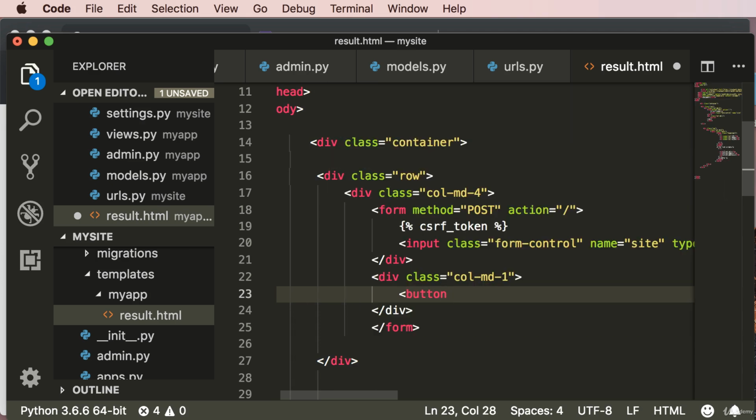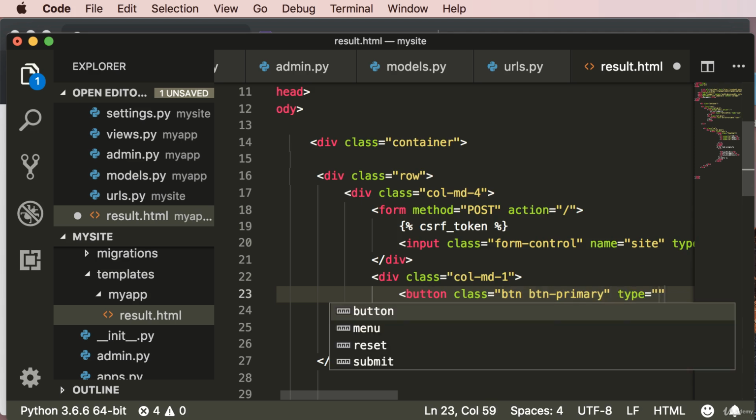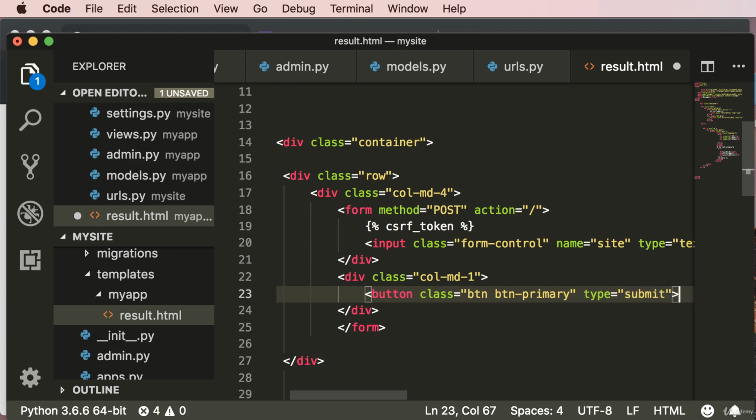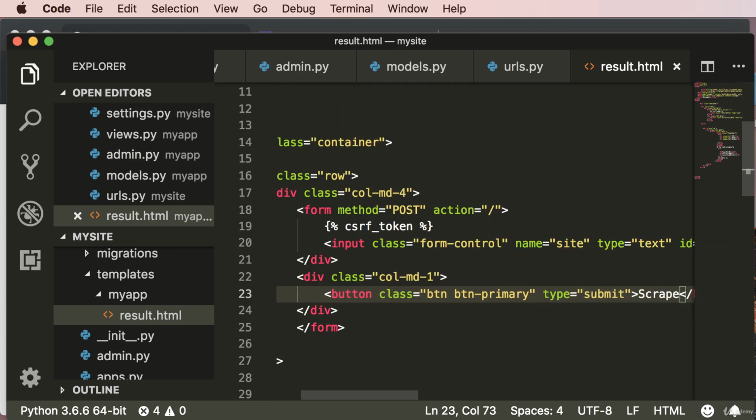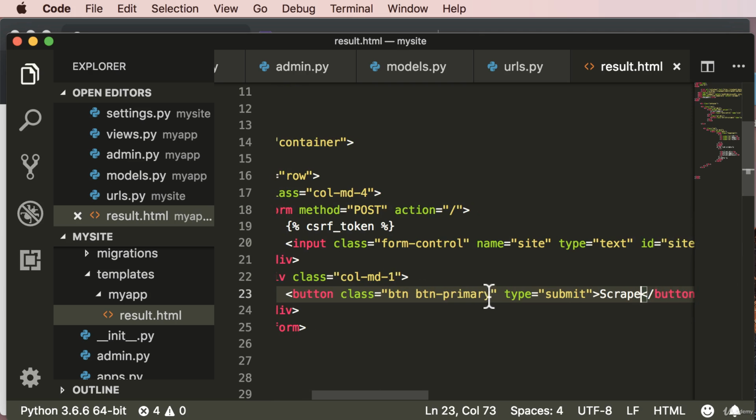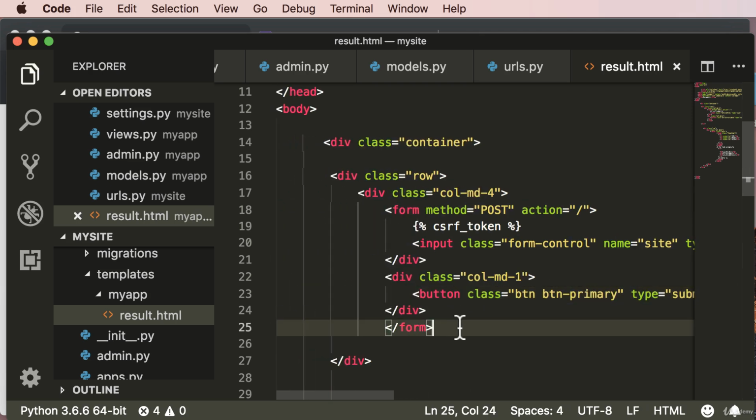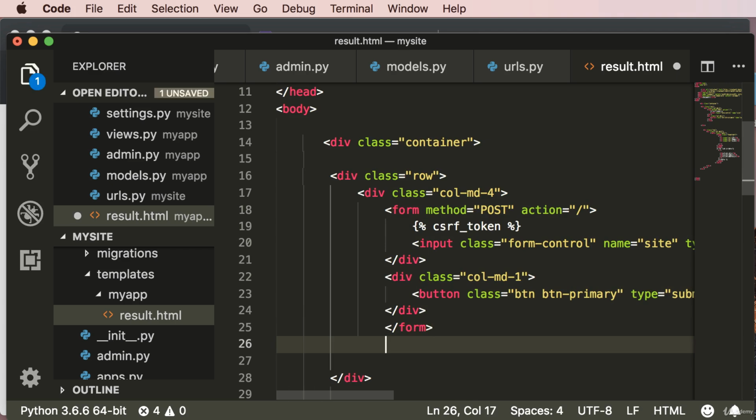So let's create a button in here. So the button class is going to be btn btn-primary, and the type of this button is going to be submit because this is going to submit our form. And then let's name this button as scrape because it's going to scrape for the links in a particular web page. So now once this form ends, we'll go right here and create another column over here.